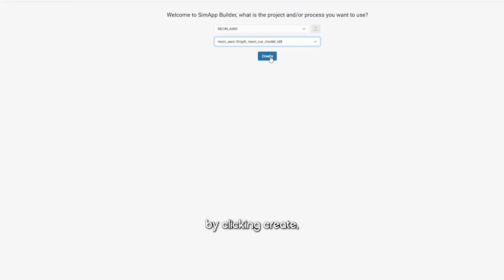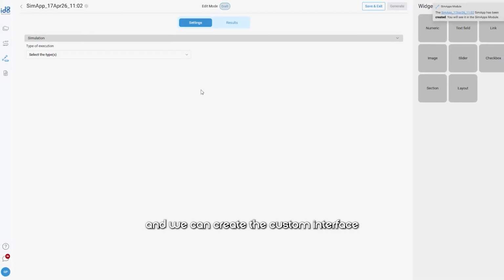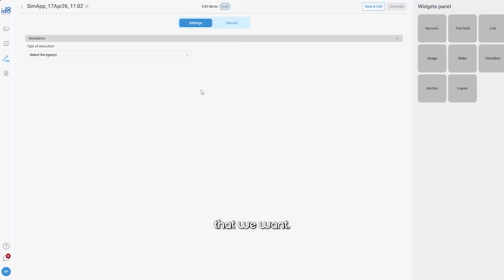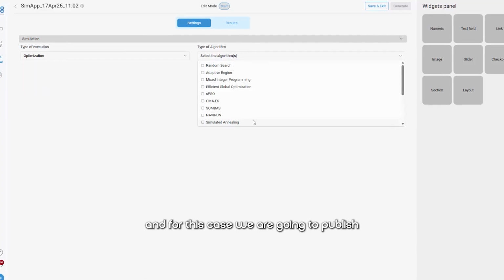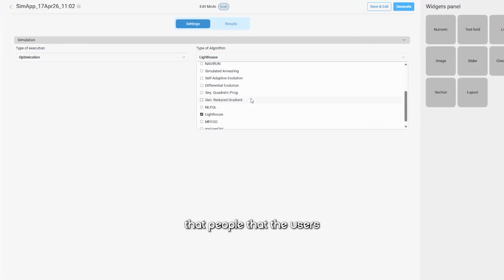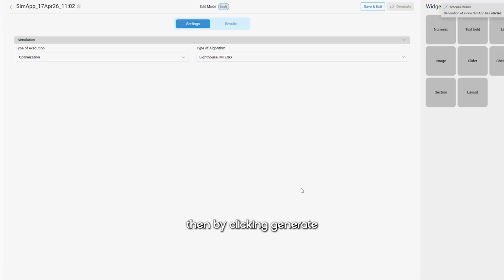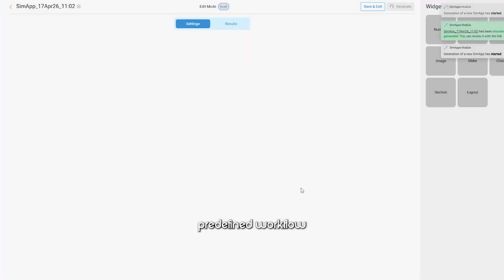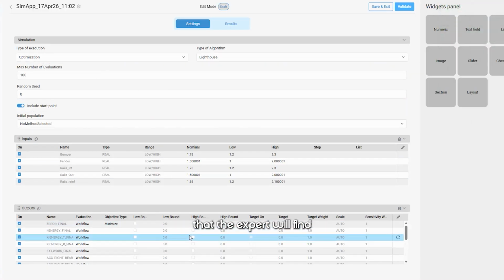By clicking Create, the process starts, where we have a dashboard and we can create the custom interface that we want. First of all, we want to have an optimization, and for this case we're going to publish in the SimApp two algorithms that the users can use to study this optimization problem. Then by clicking Generate, id8 scans the predefined workflow and publishes different options that the expert will fine-tune before publishing the SimApp to the rest of the team.